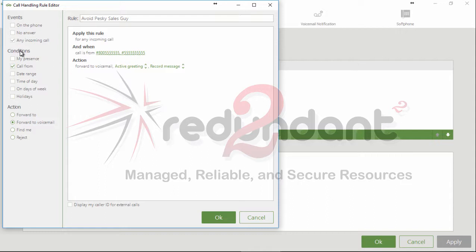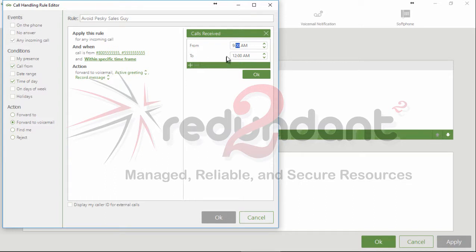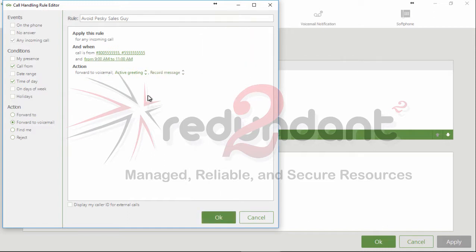Now if you look over here at the conditions, we're also going to, let's say he calls at a certain time. You click the time of day box, and if you look here, you choose within specific time frame, and he always calls me between 9 and 11. Enter that, click OK, and now we can see we're going to avoid any incoming call from these numbers during this time period.